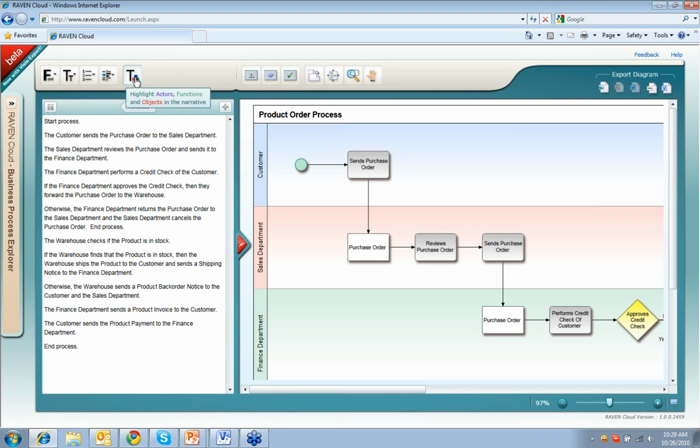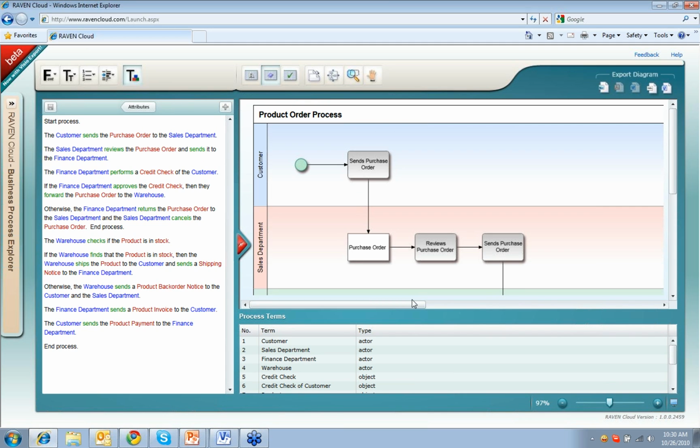I can click on this button here, which highlights the actors who participate in the process, the functions they perform, and the business objects that they send to one another, or they interchange, or the control that they transfer to one another as they do this. And notice how I can now colorize the text as shown here to make it clear what type of natural language analysis was performed by Raven to produce that diagram. And so another way of looking at this is to click on this button here, which shows automatically the terms that Raven identified when it did its analysis of the narrative.